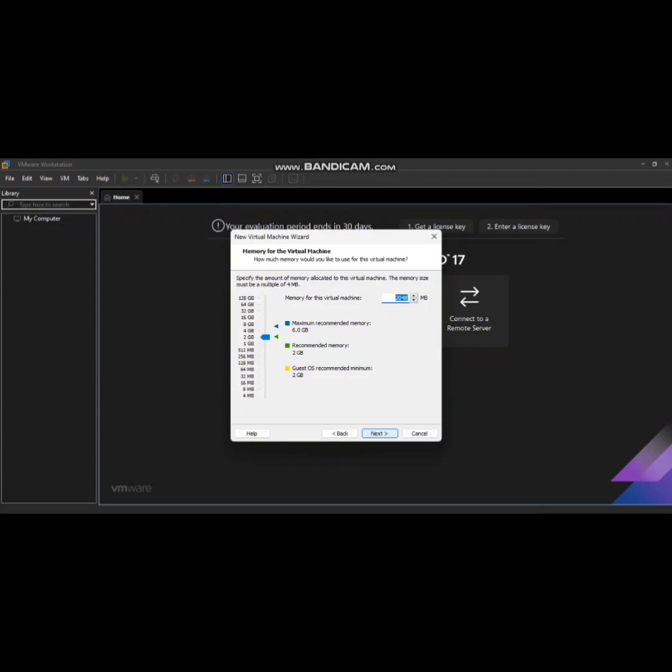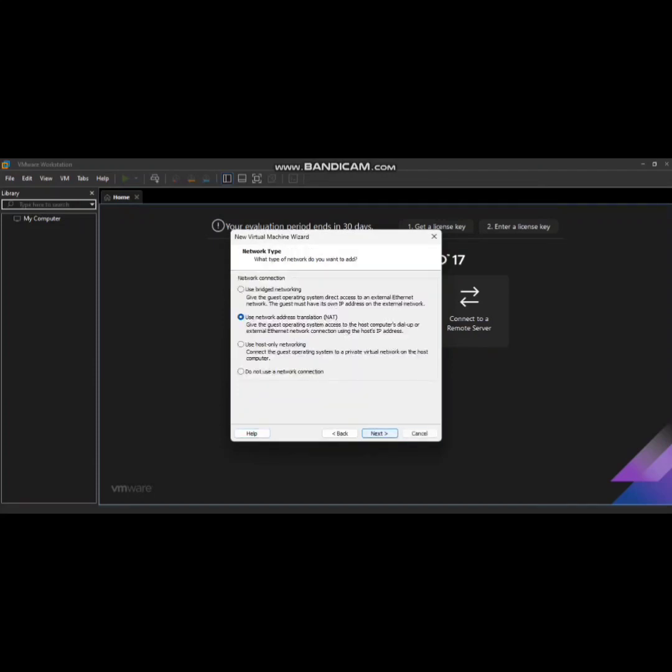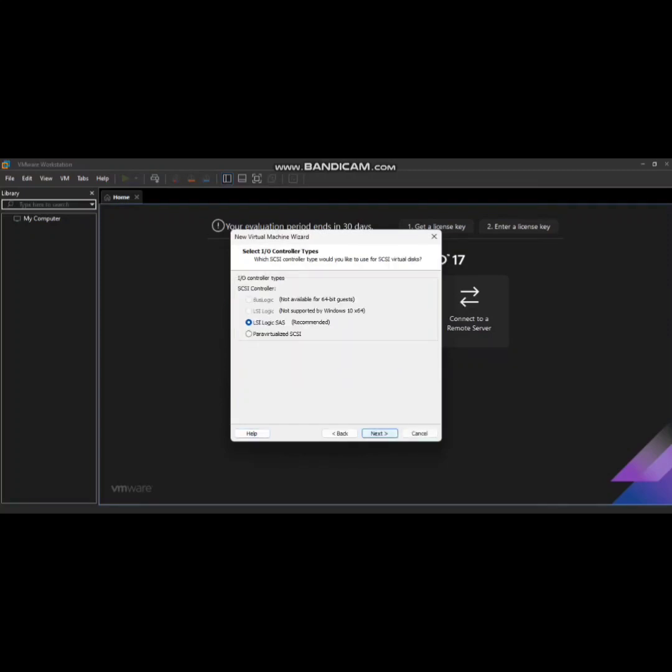Another window is Memory for the Virtual Machine. Just select 2048 MB and click on next. Another is Network Type, where you select Use network address translation (NAT) and click on next. Another window is I/O Controller Types. Just click on LSI Logic and click on next.